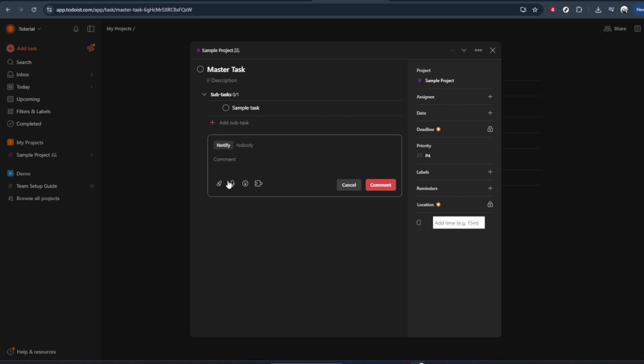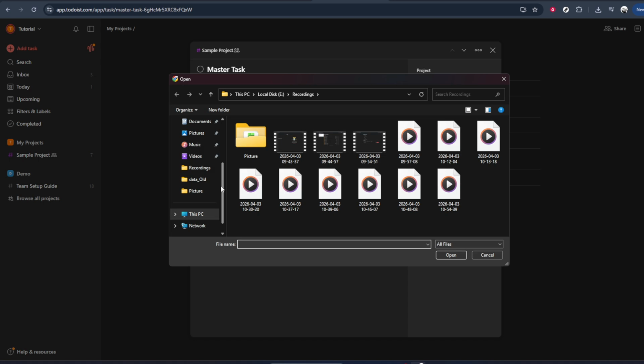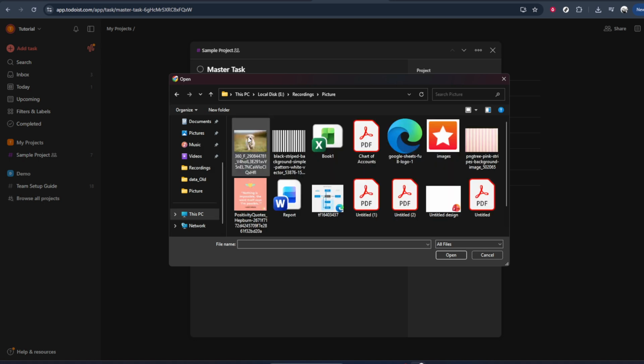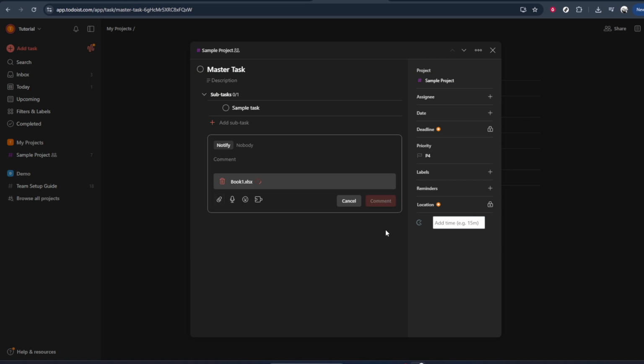Now, to attach a file, look for the small paperclip icon inside the comment area. This is the standard icon Todoist uses for file attachments. Click on the paperclip, and a file picker window will open. From here, you can choose a file from your computer or device. Select the file you want to attach, confirm your choice, and wait for it to upload. You'll see the file appear inside the comment before you post it.